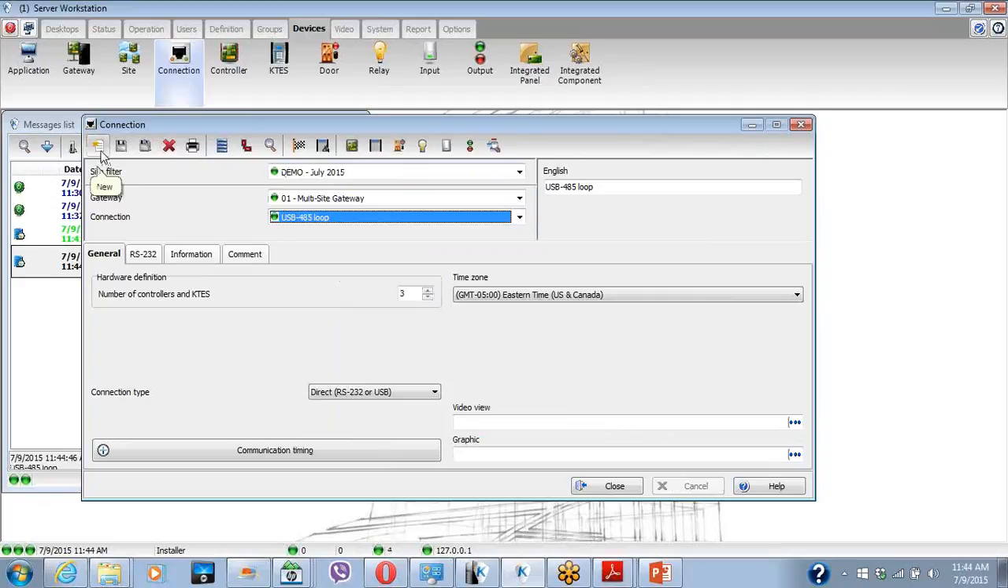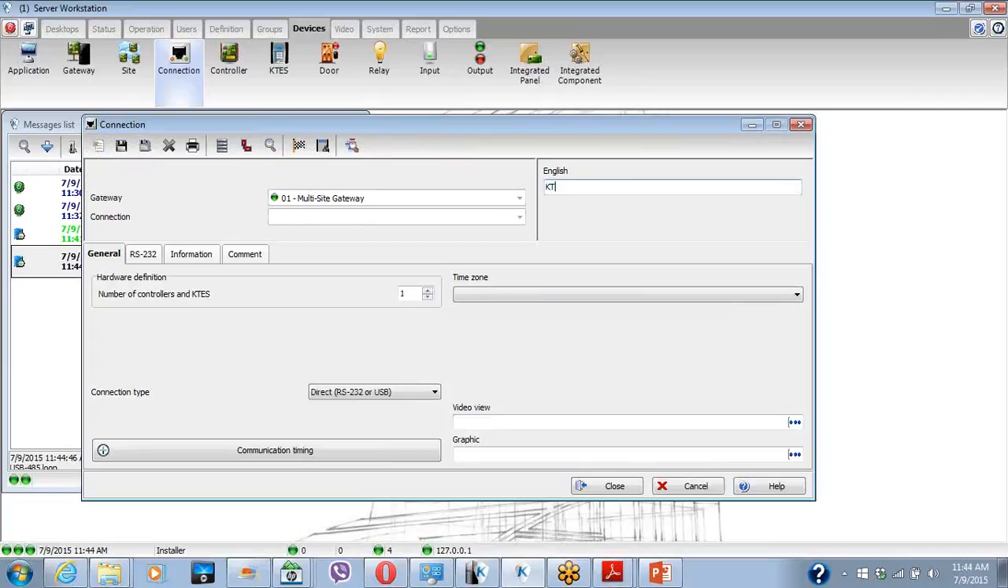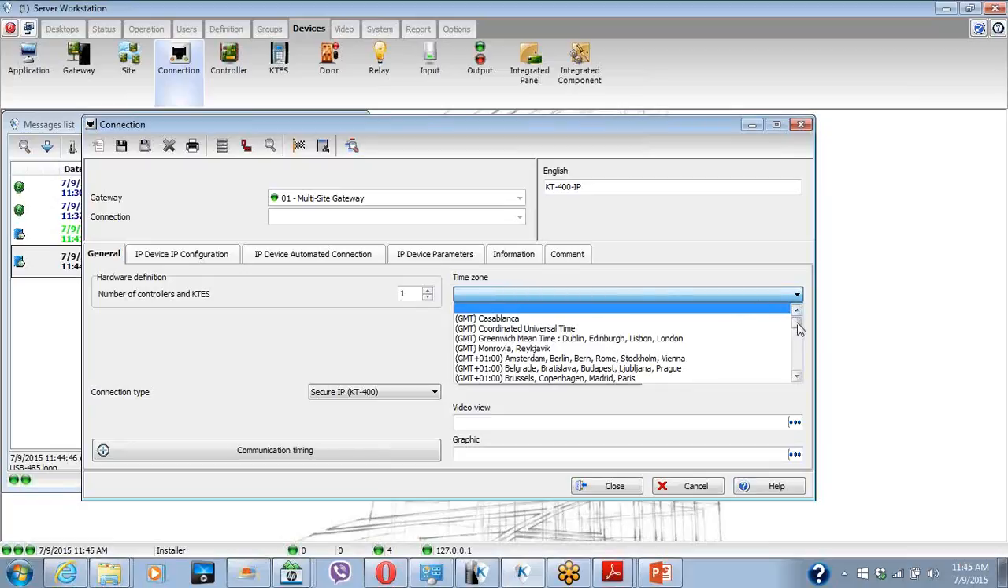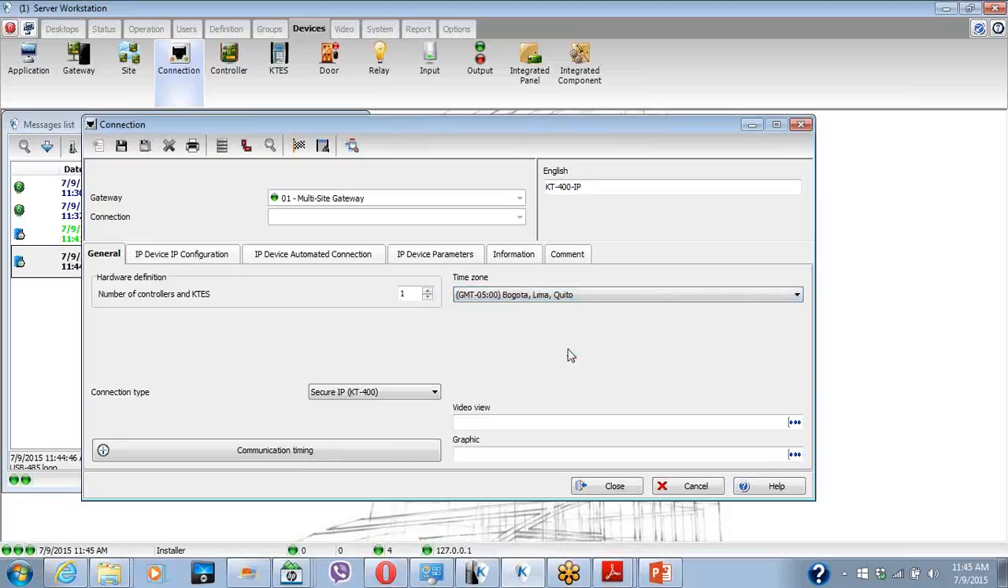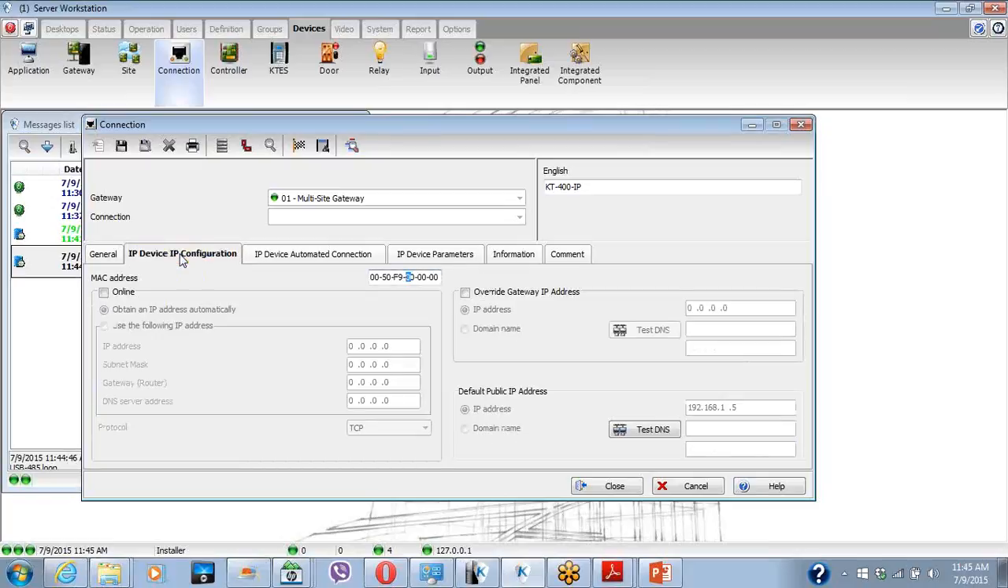I'm going to create a second connection that will help me to do a live demo with you. That's going to be a KT400 over IP. So first I go KT400 IP, time zone. Let's say this KT400 is in Bogota. It's on the remote side, it's pretty far. Okay, and here I have the IP device IP configuration. Of course, I have to keep moving with the KT400 programming.